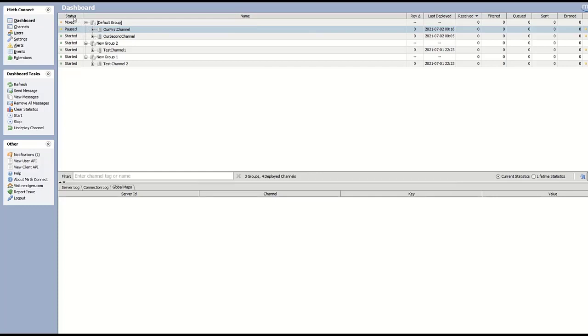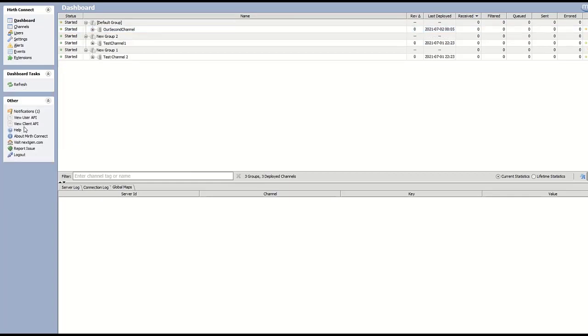You might also see the status. You can see how the default group has a status of mixed. So that's because we have a started and a paused channel. You can see new group 2 only has a started channel, so it's going to display as started. So now moving down, we can also undeploy a channel. So this is going to get rid of our channel from the dashboard list. So let's undeploy. There you go. Now it's gone. And you can see down here, we only have 3 deployed channels.